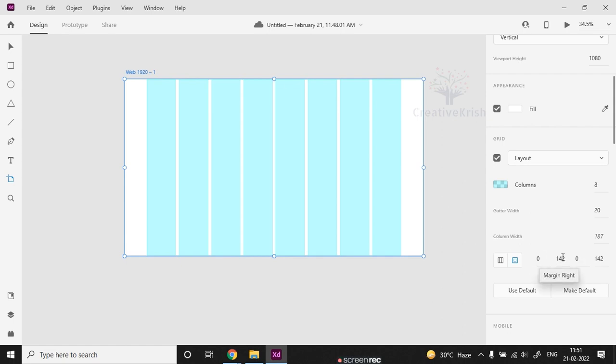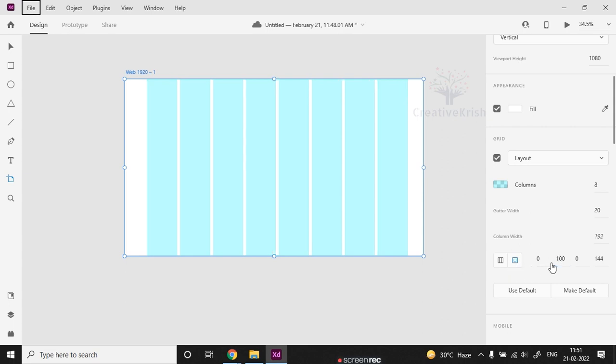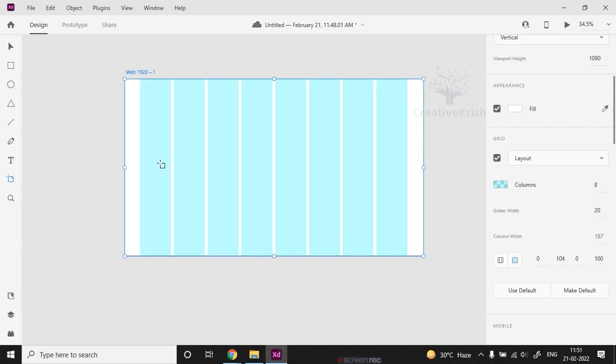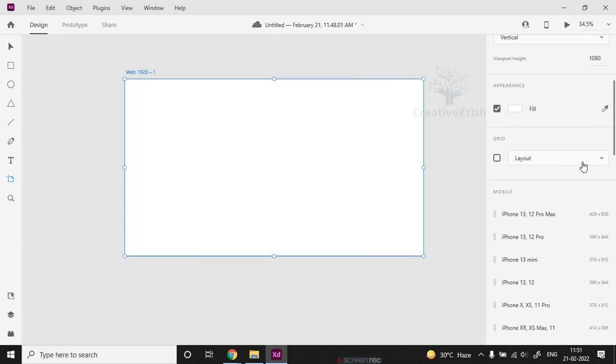Hope you understood. By default, margin right and left it is taking automatically. For example, I want to take only 100 by 100. Use this manual option here, 100 by 100. See, automatically column width is increased, 180 to 197 or something. It varies, right? Now I'll switch off these guides for the time being.